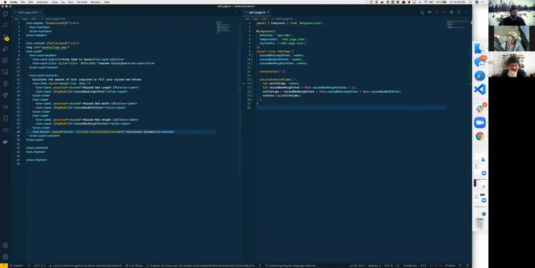Okay, so the last thing we're going to do in this video is display this soil volume that we just calculated. So instead of soil volume being a local variable that is only available within this function, we want it to be available over in the HTML so that we can reference it. Let me show you what I'm talking about as far as this whole global versus local variable. I think this will make it very clear how that works.